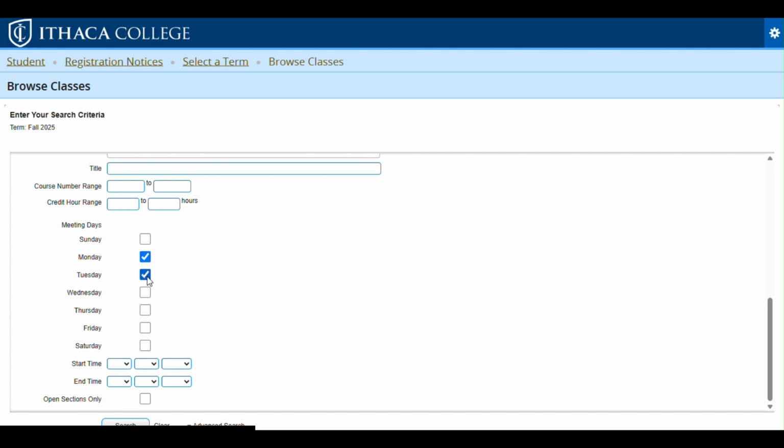If you are looking for a class that meets on a specific day, use the boxes to the side of each day to select the specific days you are looking to add a class on. If you have a specific time in mind, you can input it using the drop-down menus by start time and end time. Be sure to pick AM or PM.